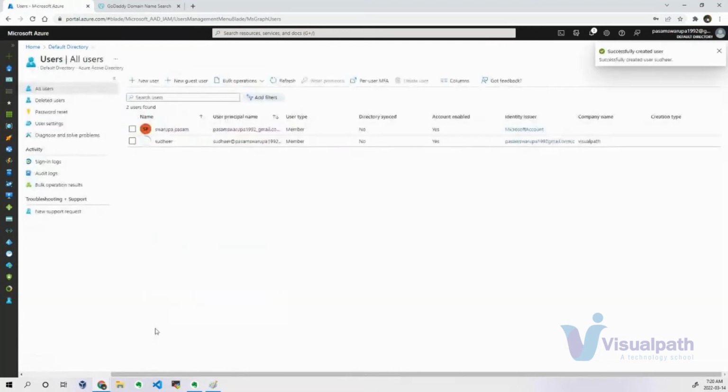It doesn't mean that you should also give something. It is not mandatory. Even if you don't specify the job information, nothing will happen. It is not mandatory. Okay, now you can see the user was created.